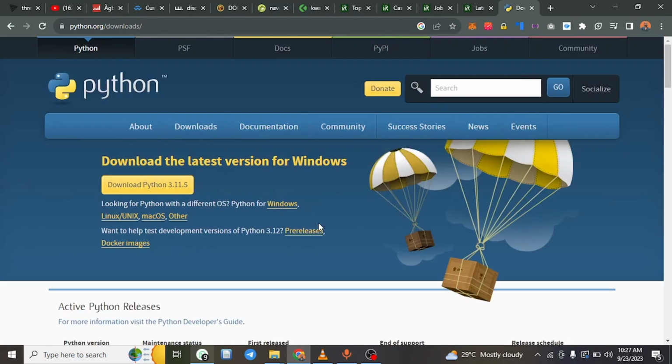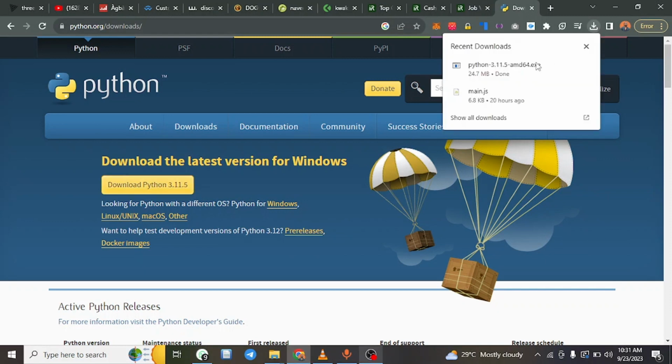My internet is a little bit slow. Look for the latest stable release, then you click download. It's going to take a little bit of time, depending on your internet connection. I will skip over to when we have it downloaded on our system.